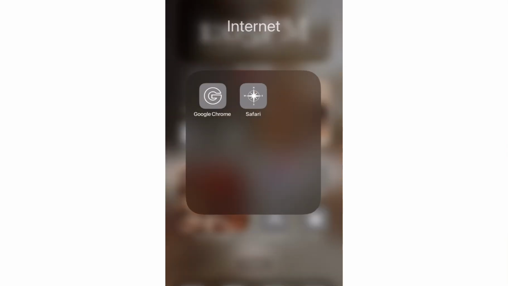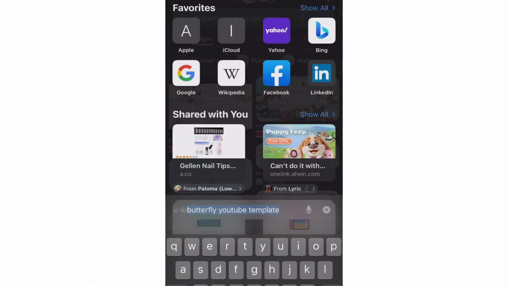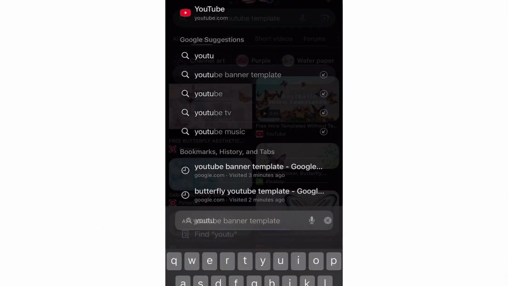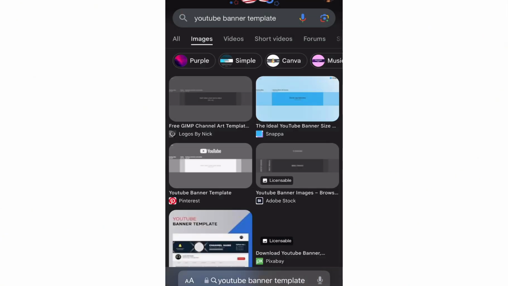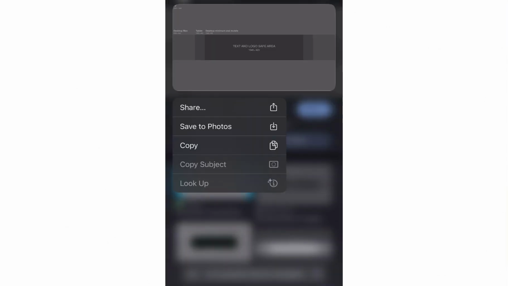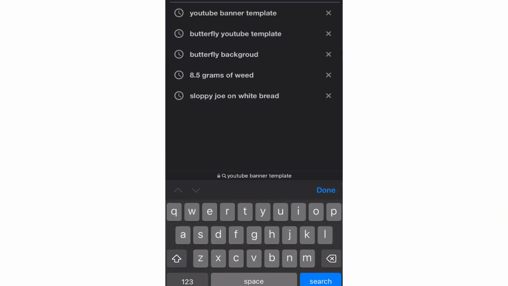Hey you guys, so here you just see me going to Safari, and in Safari we're going to basically get our background. So the first thing that you are going to want to do is get a YouTube banner template. This way you will know the desktop version and all the different versions. So we're going to go ahead and click that, download it, and save it.